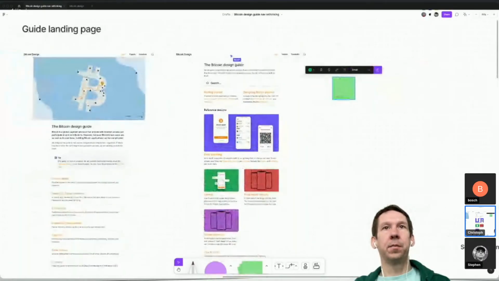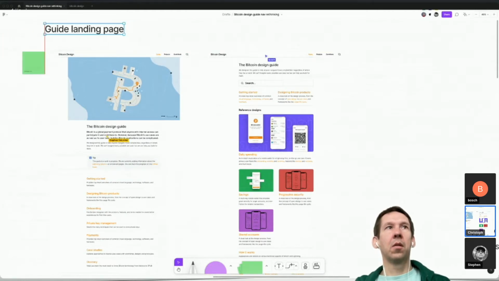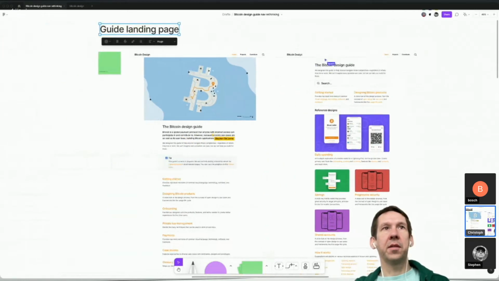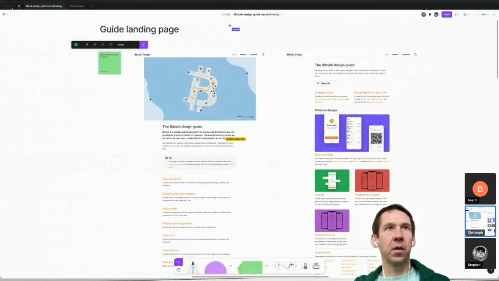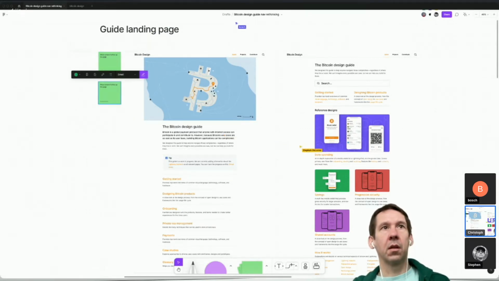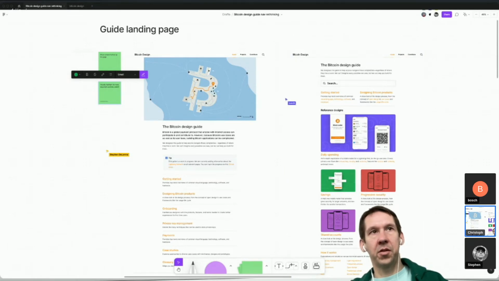Put that up here. Approach. Okay, let's just do it this way, so we have a visual reference. Move content further up the page is one change. Another change is visually highlight the most important sections, which we decided now were the reference designs, right?